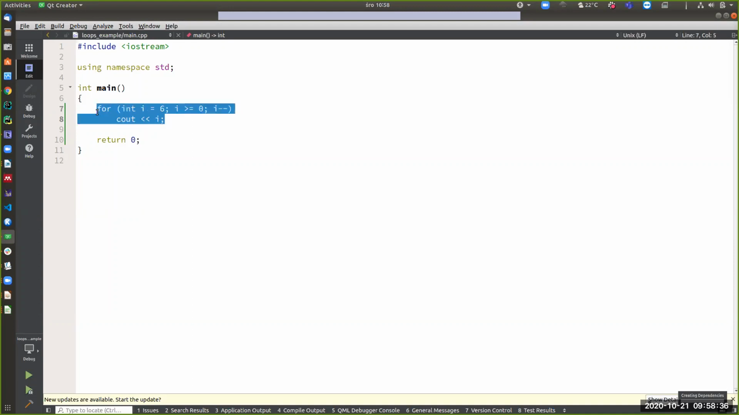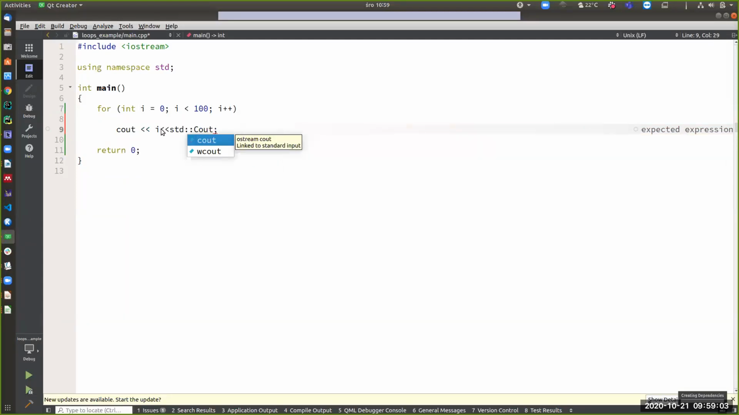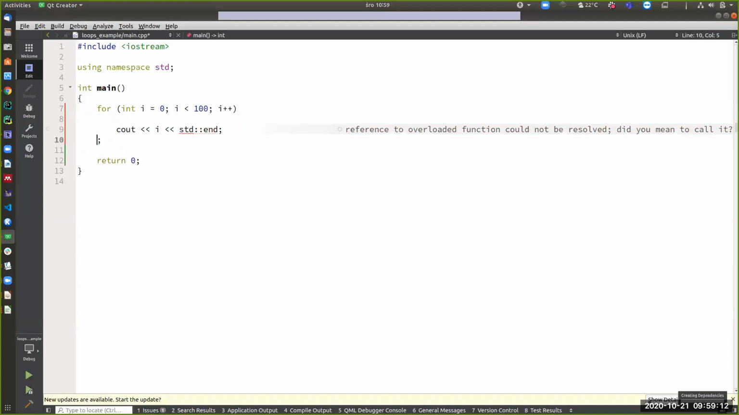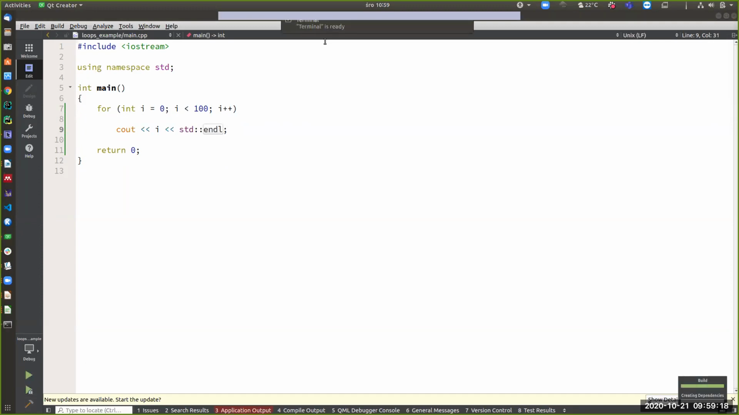What else? I can combine, for example, I'd like to print all values from 0 to, let's say, 100. So I change the condition. I'd like to print all values as the counter goes. Okay, so it looks like this.